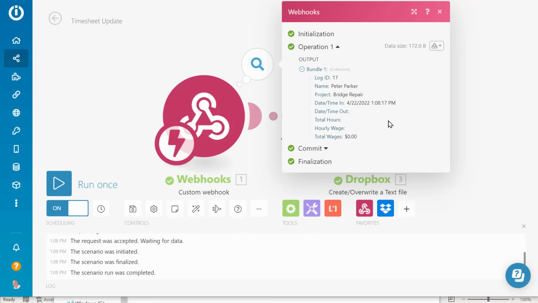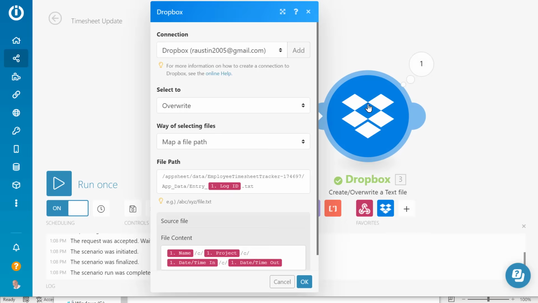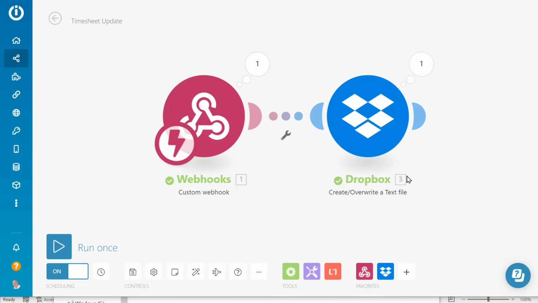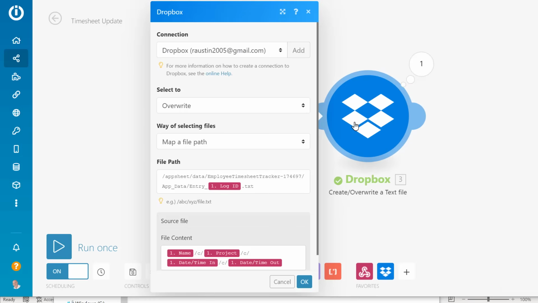So what I want to do is take this information that came in and create a text file. So that's just what we have here in Dropbox: create or overwrite a text file right here. So how do we do that? Well, the first thing I want to do is go into Dropbox and connect your Dropbox account. We're going to select overwrite. We're going to map a file path.